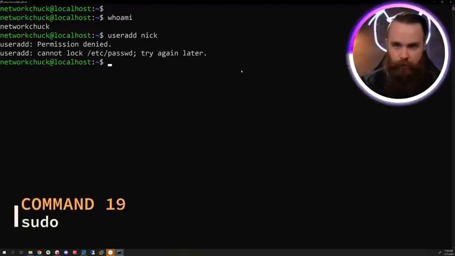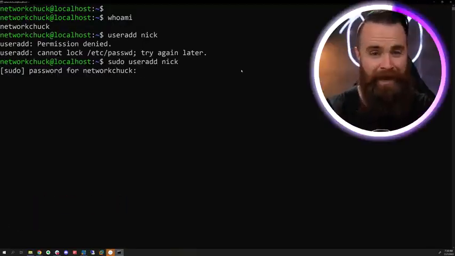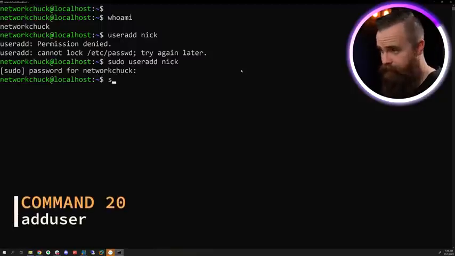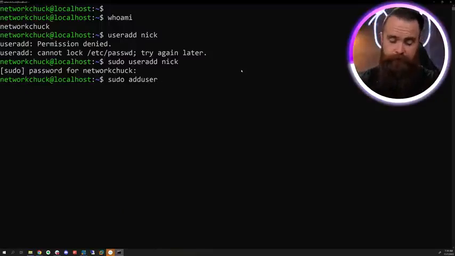But we have sudo. Specify sudo before your command, enter your sudo password, and you're good to go. We can also reverse the command by doing adduser instead of useradd, and we'll be able to set some parameters, like passwords and stuff.